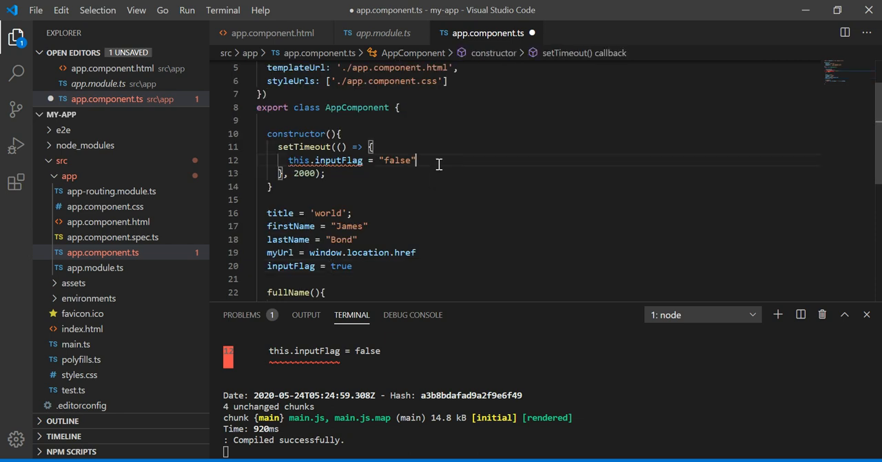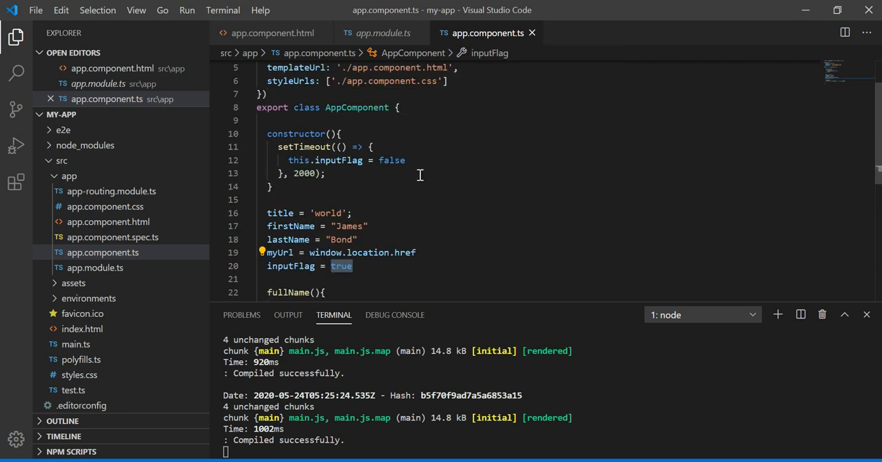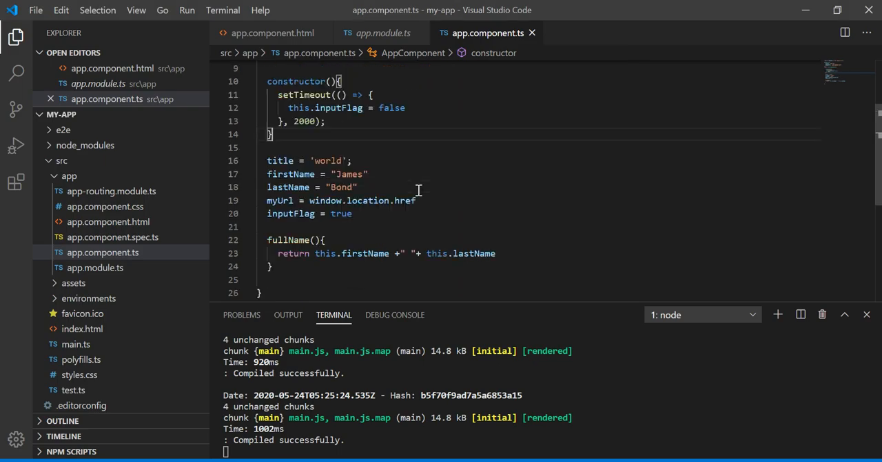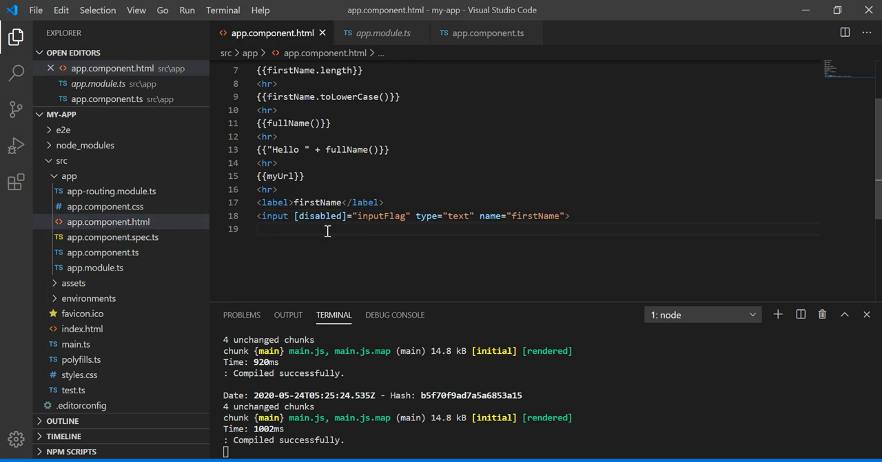That's why I removed the quotes, so now it will take a boolean value. By default it is true, which means it is applied, so the field is disabled, and after 2 seconds it gets enabled. So this is how we can change the value dynamically. This is one of the properties, that is disabled.